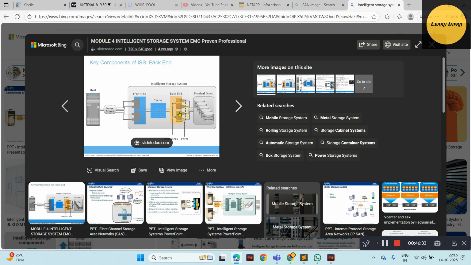Then you have the backend. You can see here, this backend provides an interface between the cache and the physical disk. Okay, the backend will have two components: backend ports and backend controllers. Controllers are nothing but the CPU, you can say that. So what will the backend do? The backend will control the operations of data transfer between the cache and the physical disk.